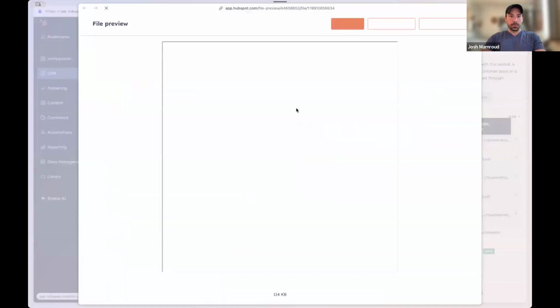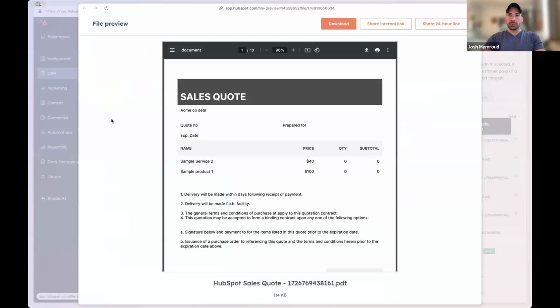So we can go ahead and click that. And that's stored in your HubSpot file system. You'll be able to share a link if you need to and send that out, or just keep it attached to the current record.